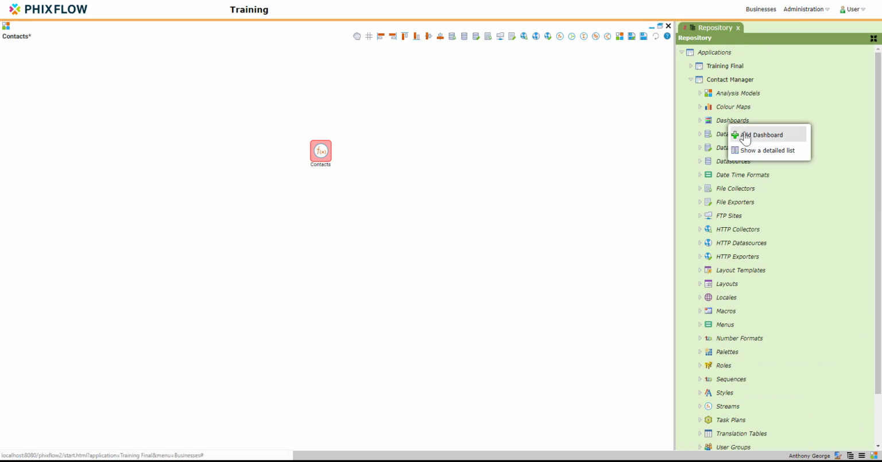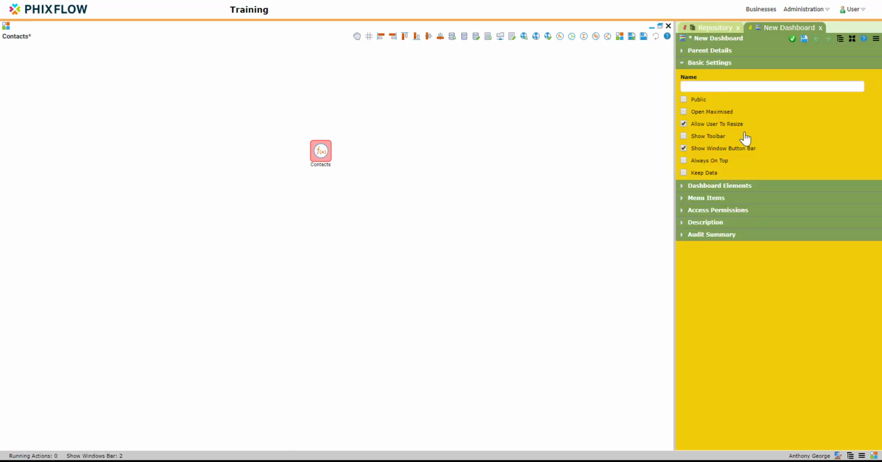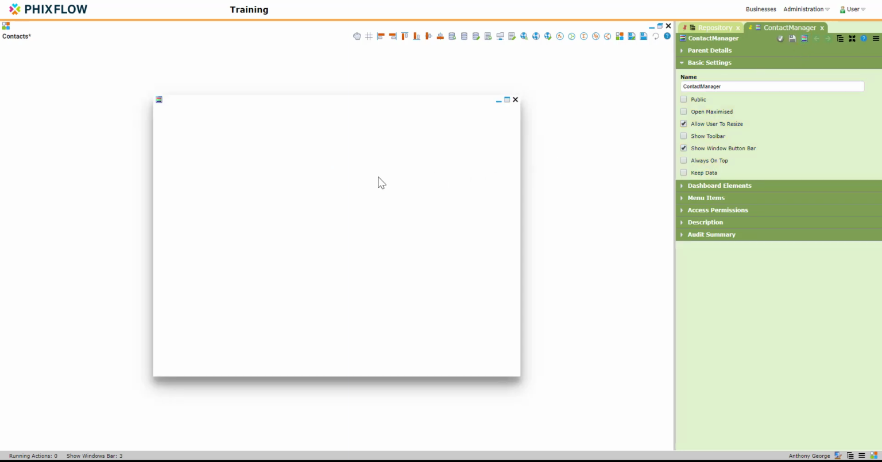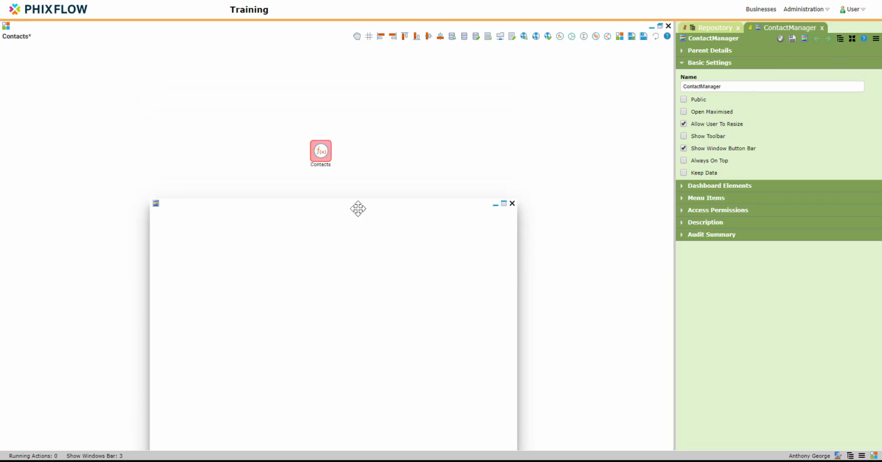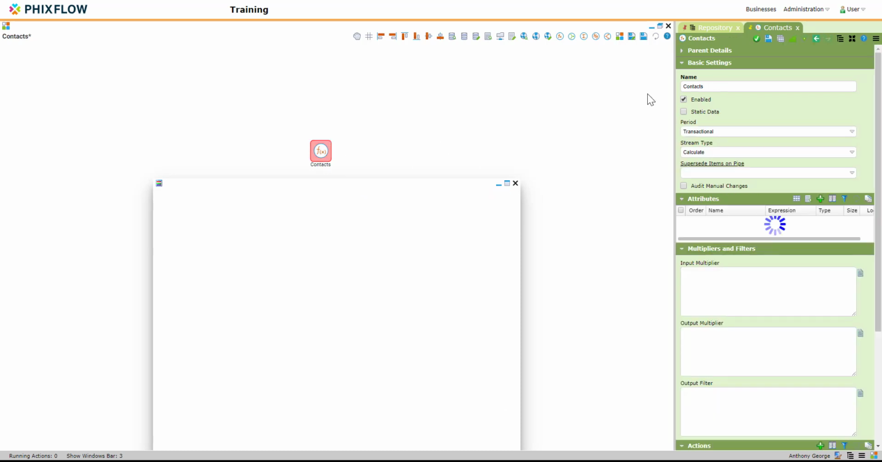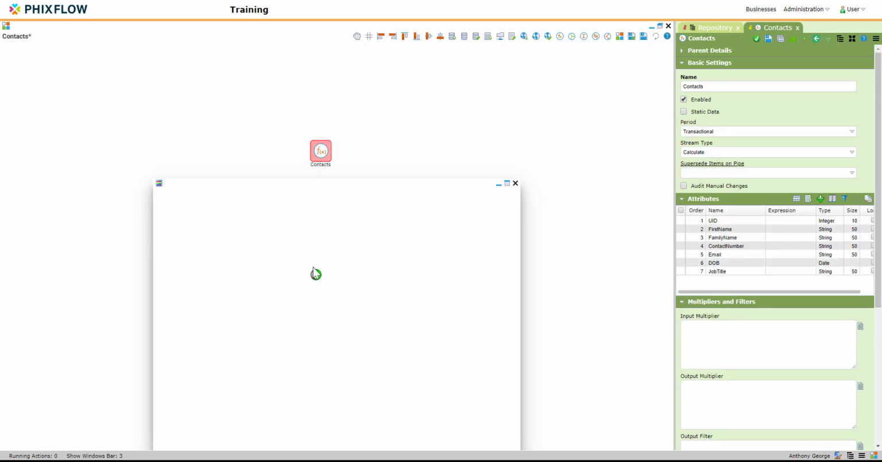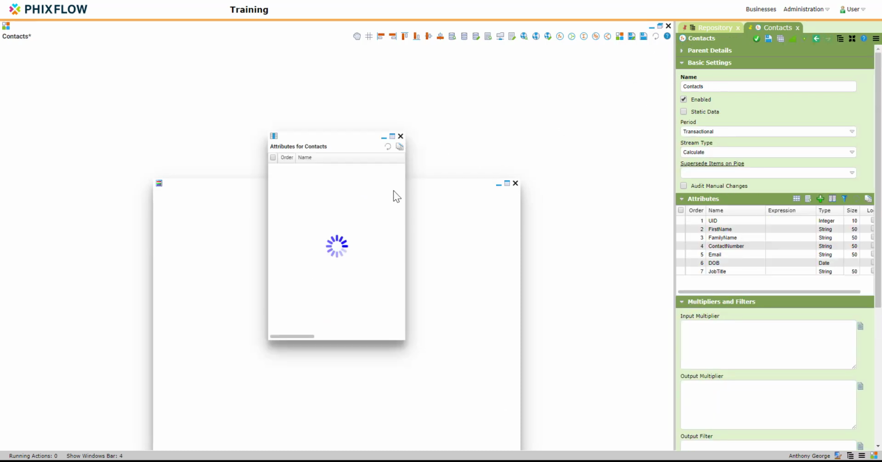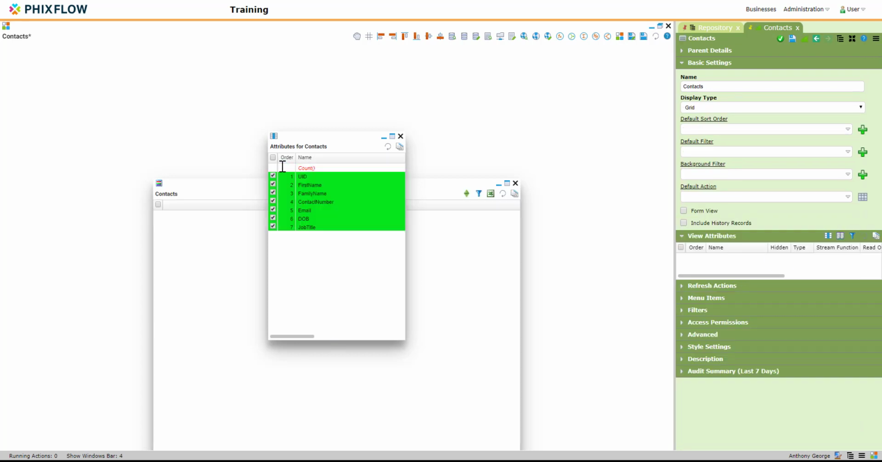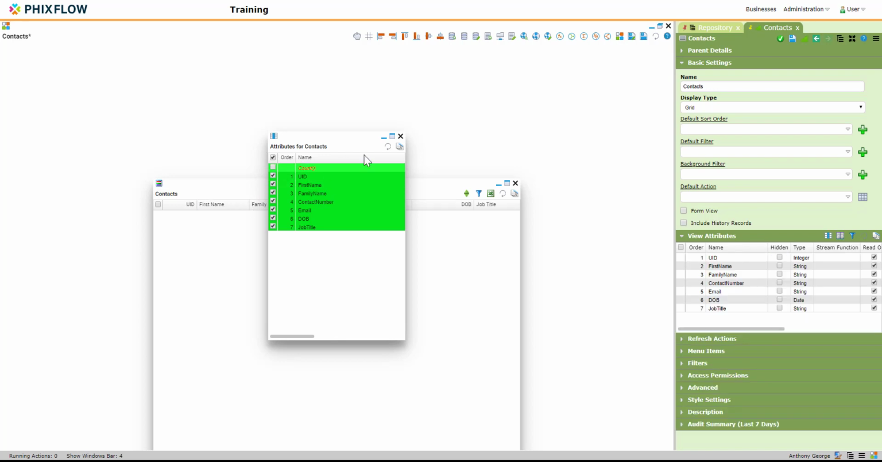Here, we'll add a dashboard, and it's the dashboard that will act as the main part of the application that the users interact with. We will call this Contact Manager. We will add the stream information to our dashboard. To do this, we will access the configuration form for the contacts by selecting it, and drag the stream icon onto our dashboard. Select Grid. Now we'll select all of the attributes and drag them to the header that has appeared on the dashboard behind.